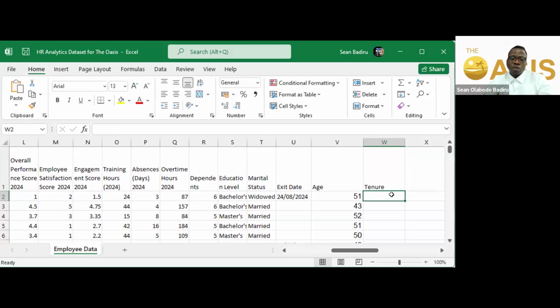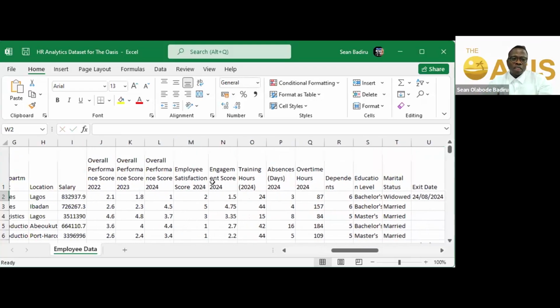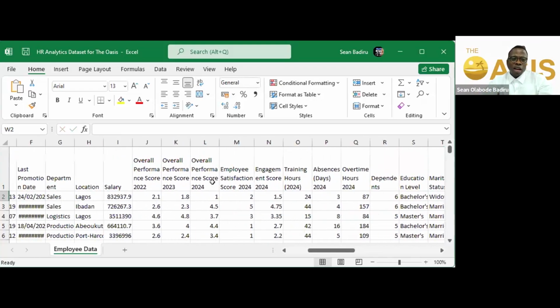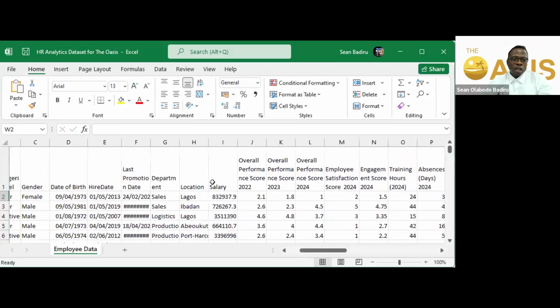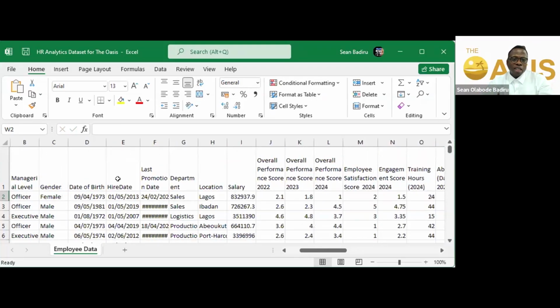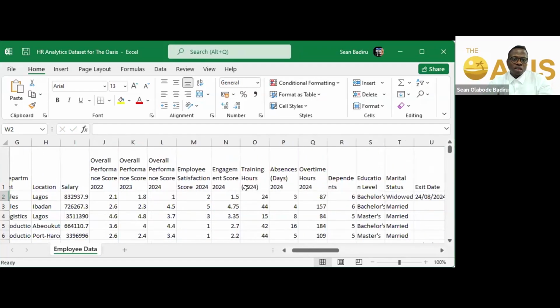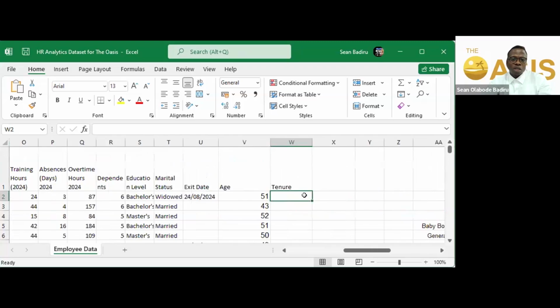Instead of choosing D2, you choose the column where we have the date of employee hire. Let me look at the column. Which column is this date of hire? Hire date is column E, so we'll be working with column E. You can use that, and you can also use DATEDIF. So you can use equals INT(TODAY() minus the date of hire) over 365.